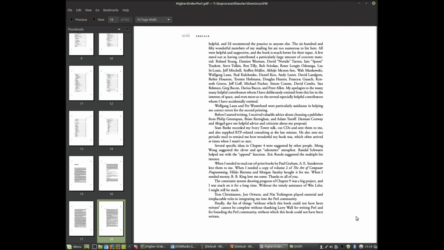My apologies to the many helpful contributors whom I have deliberately omitted from this list in the interests of space, and even more so to the several especially helpful contributors whom I have accidentally omitted. Wolfgang Klaun and Per Westerlund were particularly assiduous in helping me correct errors for the second printing.